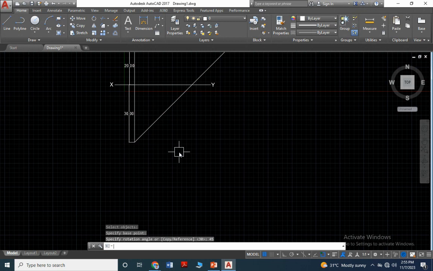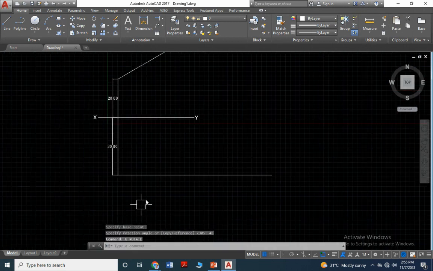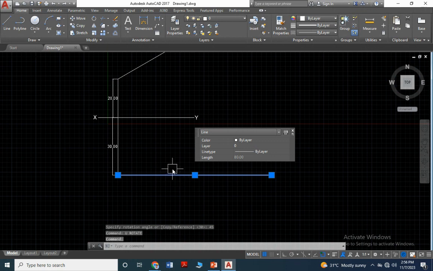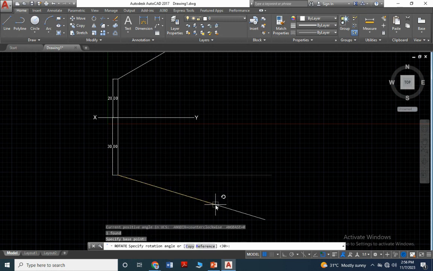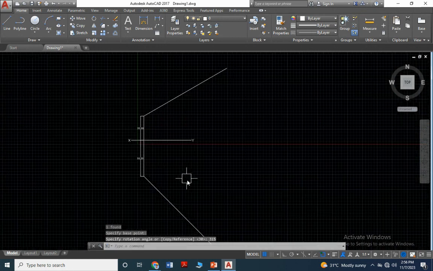So you should not do this. Just press U, enter, where U is undo. Now RO, enter, base point. Now the angle is 315. It is 45 degrees.